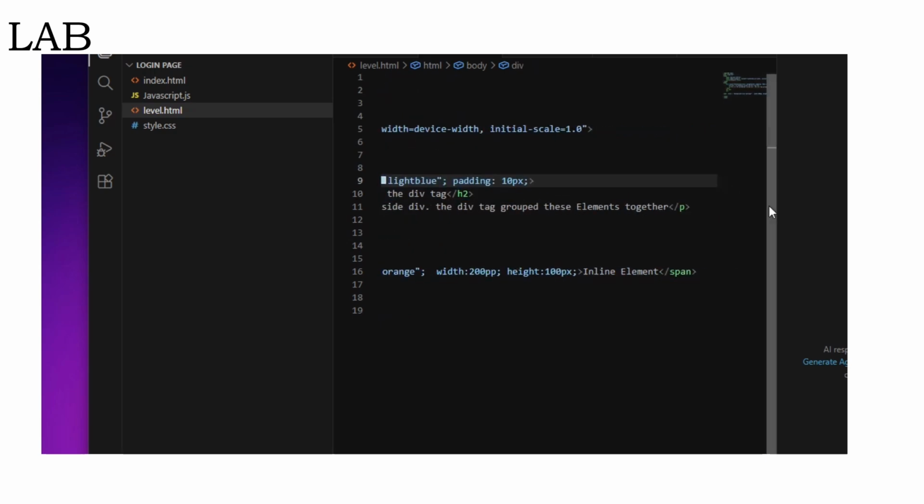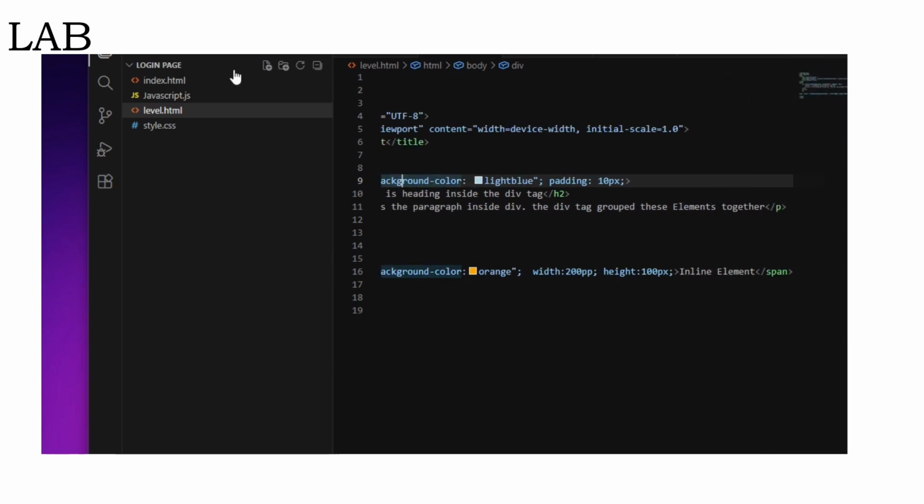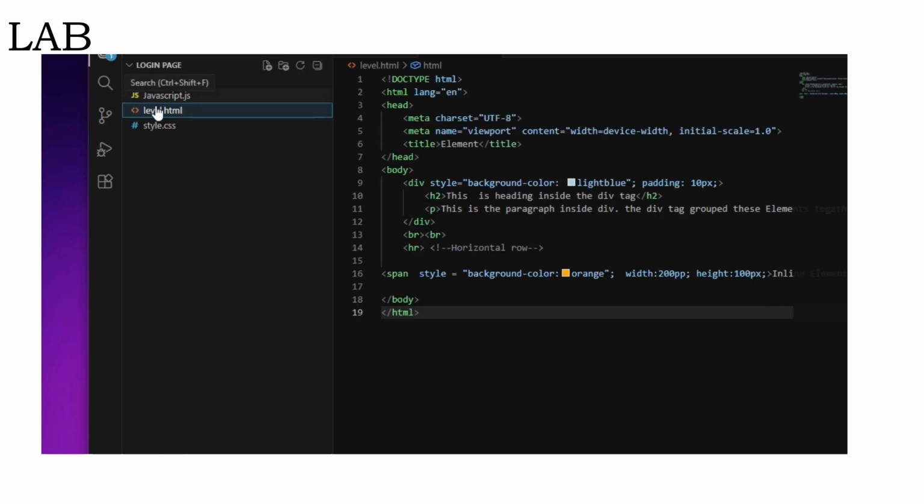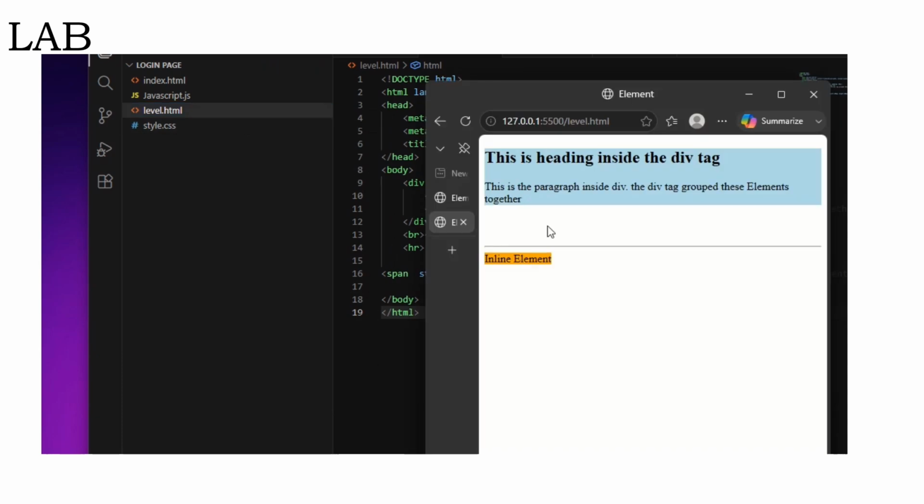I have taken two examples, div and span. The div tag is used for divisions, to group a large amount of content, more than two elements. I have written two div tags, and an h2 tag and a p tag inside the div tag, and I used the style attribute to apply some small inline styles, background color light blue and padding. We will discuss these properties in further classes, so don't worry about those. And hr, which we previously discussed, is a horizontal rule, and I have written a span tag with width and height. Let's see how it works.